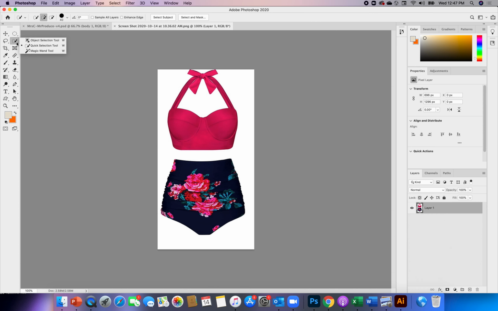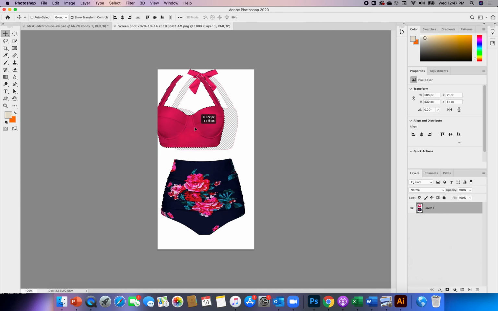And I will probably use the quick selection tool for just the top. I only want to do a part of this at a time. And I don't really need that bow in the back, so I'm gonna leave the bow part out. So that's good for the top. I'm just gonna take that part. The bow, actually I could see that bow. You know what? I'm gonna leave the bow in. We're gonna take the bow.